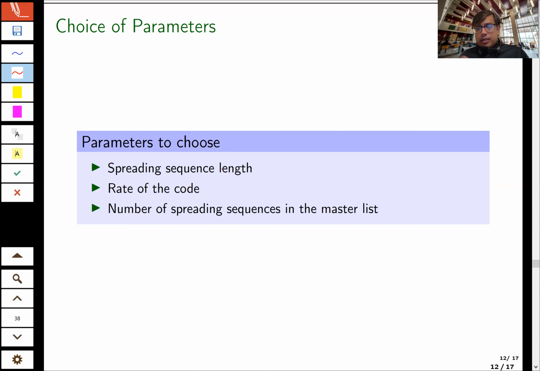Now, in the last couple of minutes, I'm going to give you some insight into how we pick the parameters of our scheme. So what are the parameters? Well, first of all, we need to choose the spreading sequence length.